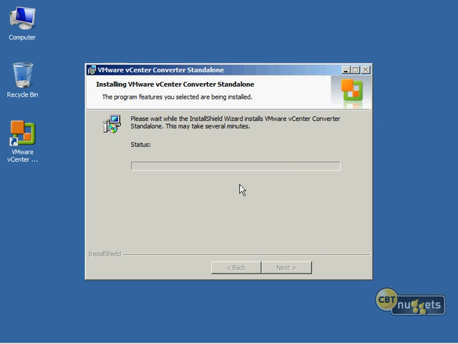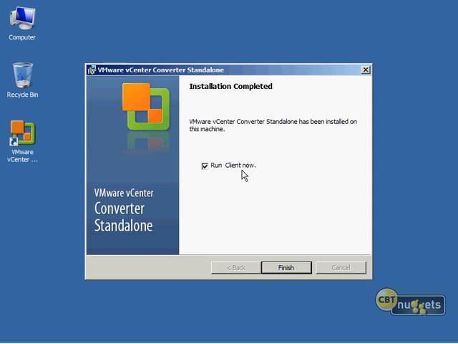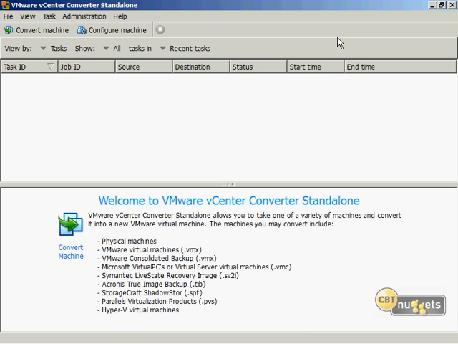Now, as this completes, what we want to do is take a look at running the vCenter Converter client. So I'm going to click Run Client Now to actually launch vCenter Converter Standalone. Kind of a neat little tool. As I said before, I can point it at physical machines, at other VMware virtual machines, at Microsoft Virtual PCs, at Acronis True Image backups. Really any kind of virtual machine that's out there, I can actually convert that machine.